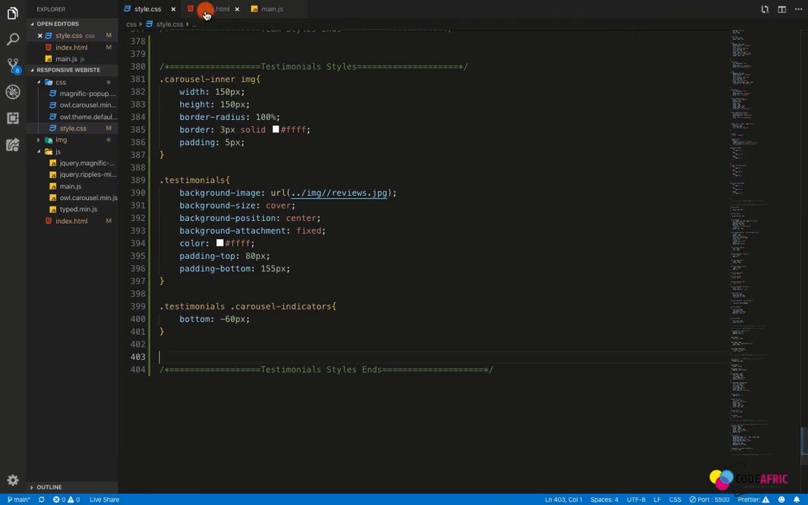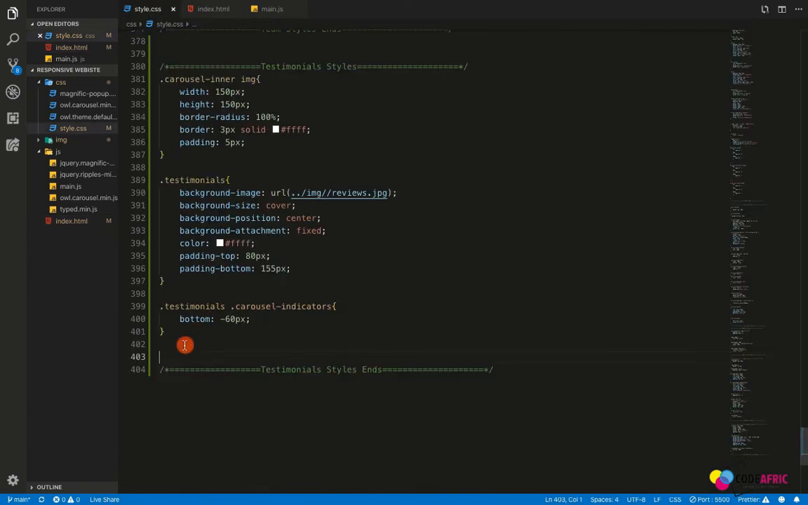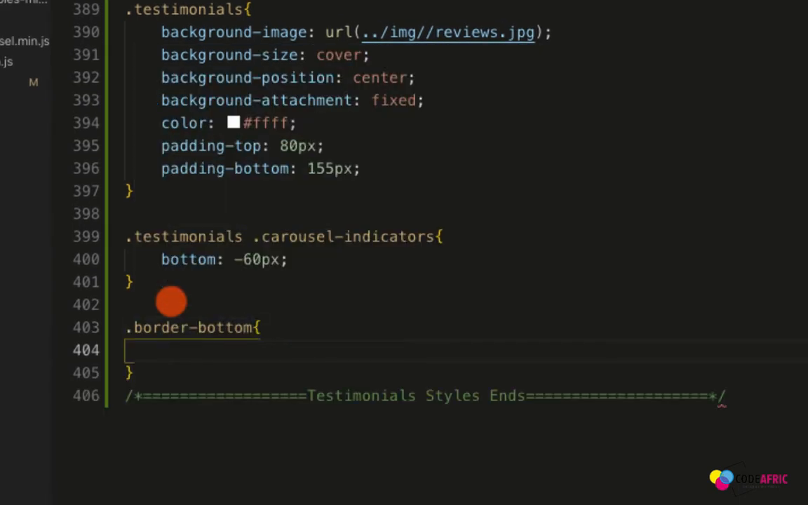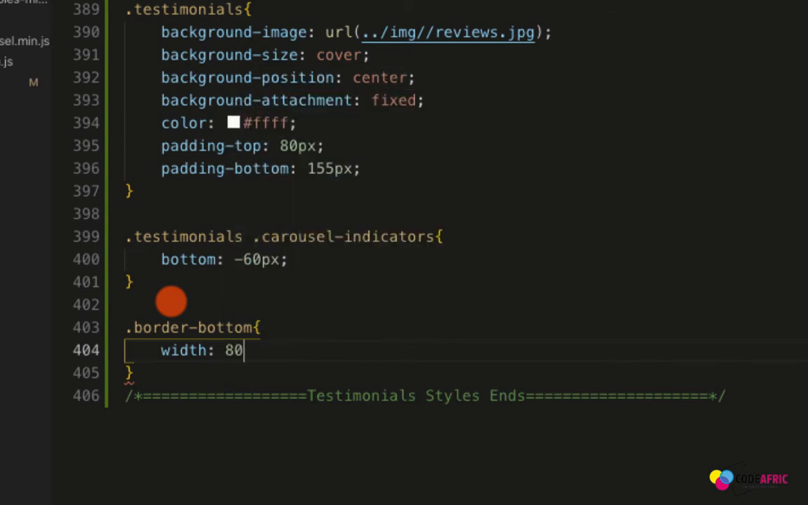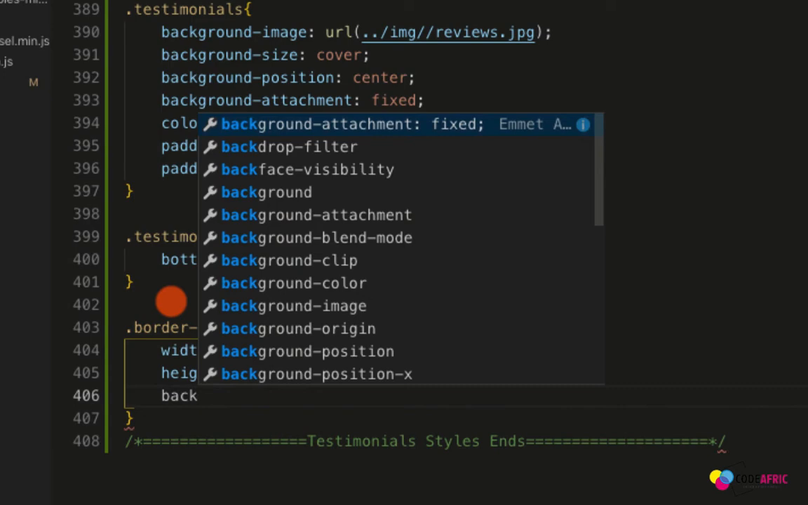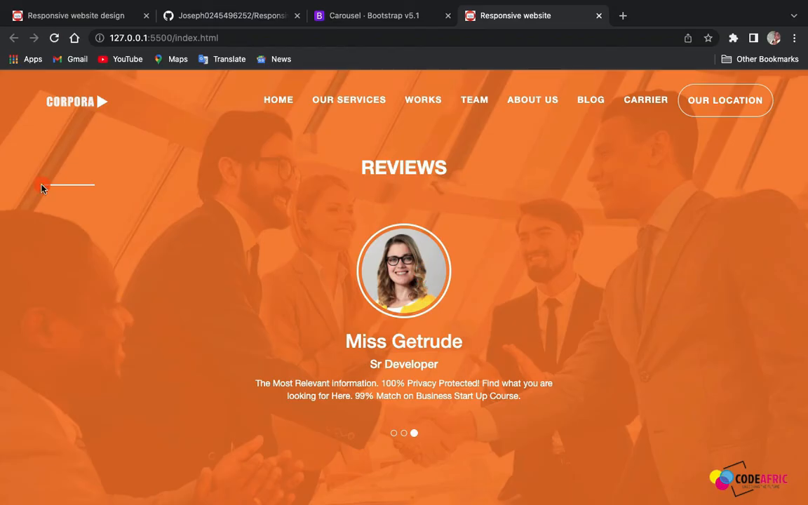All right, now inside our HTML, we can see that we created a class here called border bottom. So this is the class that we are going to use. Now let's go to our CSS and reference the class border bottom. Let's give it a width of 80 pixels, a height of 2 pixels, and a background color of white. Now let's save it and check. You can see it's here.